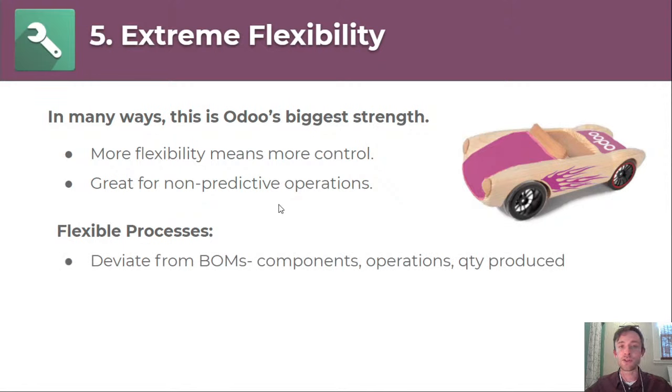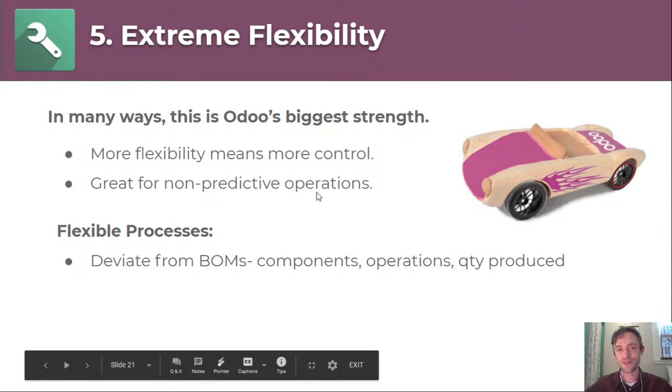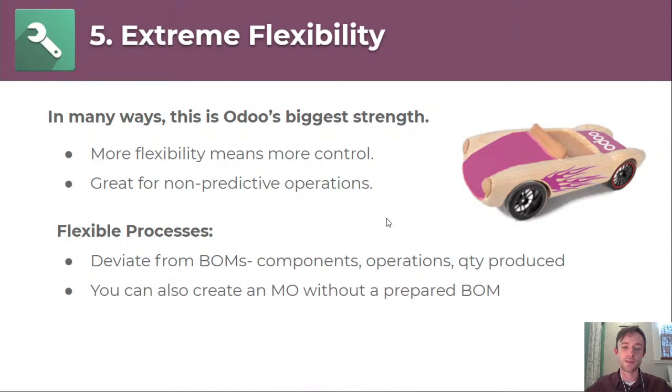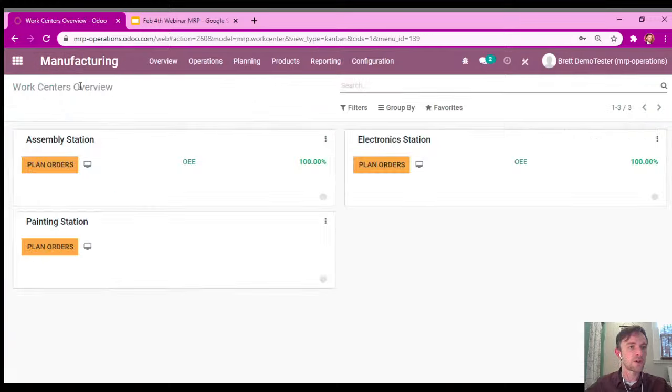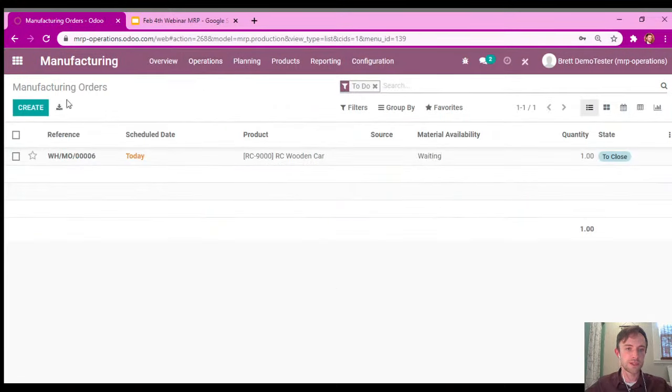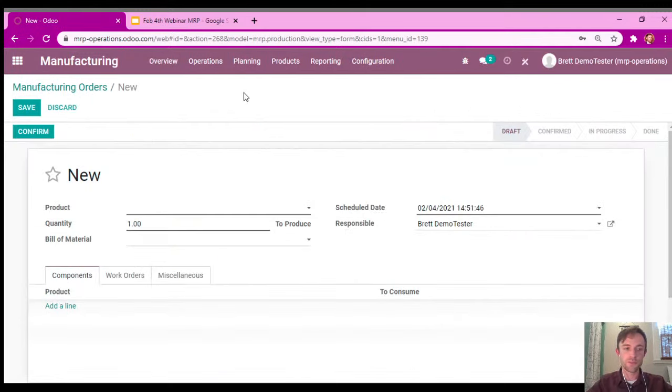And so some of the things you can do as far as processes go is you can deviate from the bill of materials. Even if you have a bill of materials that says you're going to use this many components and these operations, you can change it as long as you have access and as long as you allow it. And you can also create a manufacturing order without a BOM at all, which is kind of cool. So I'm going to go ahead and do my, I think, final little demo right here. If we go into manufacturing, I'm going to build another RC wooden car.